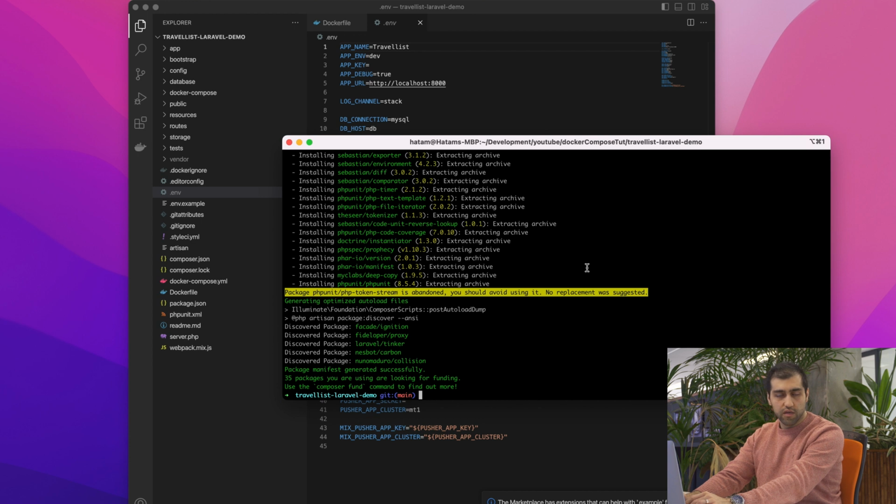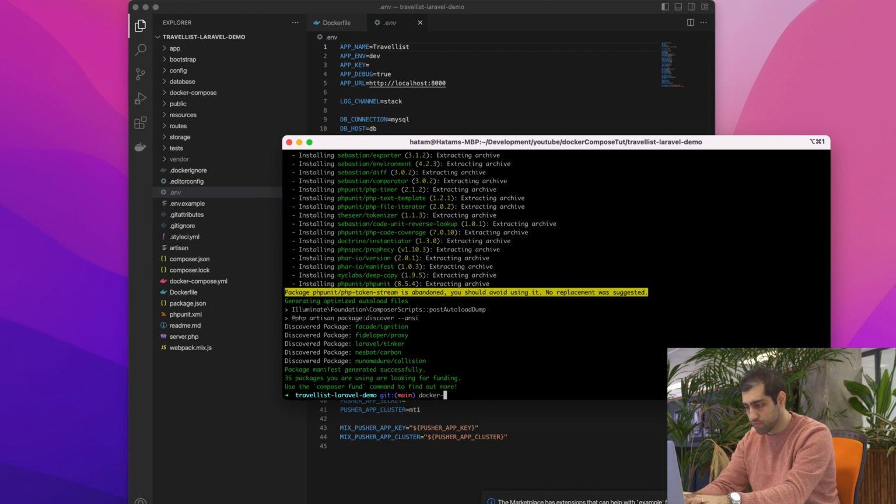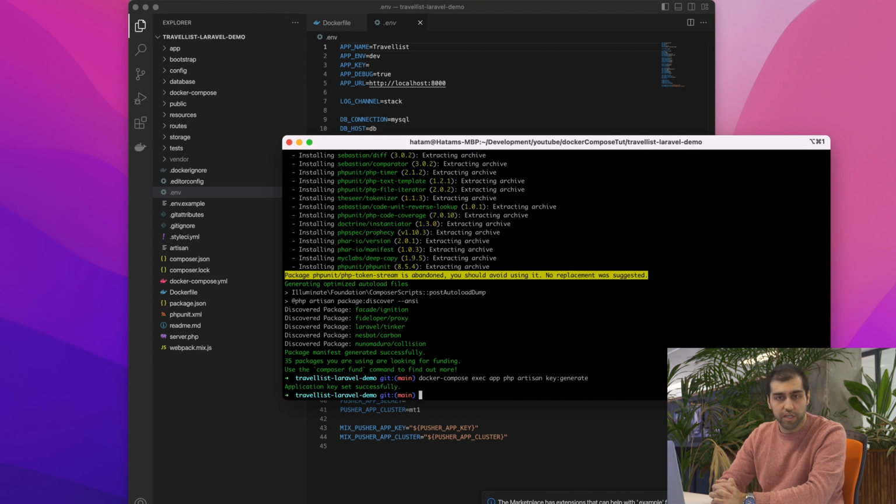This command is Docker-compose, like before, and we do the exec again, so we do the execution of the terminal. We mention the app, the same as before, and then the command that we need to run is a PHP command: php artisan, which is specific to Laravel, and then key:generate. Let's try. That's it. Okay, now we have an application key set, and we are successful.